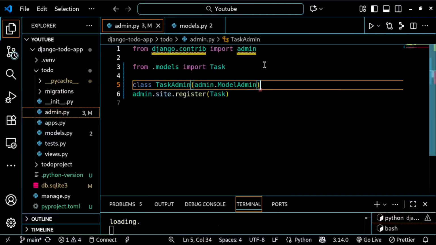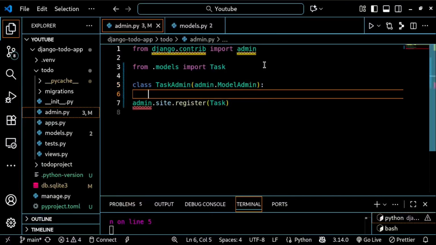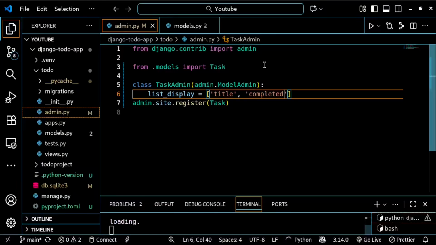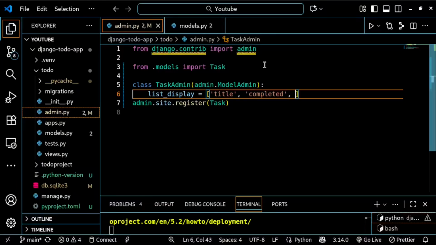And then we need to have a list display which will control which fields are shown in the list view. So we define list display, and this one will be a list. We want to show the title. We want to show those tasks that have been completed. We want to show the time those tasks were created, like that. And then we will pass that class here. We'll say comma here, and then say task admin.